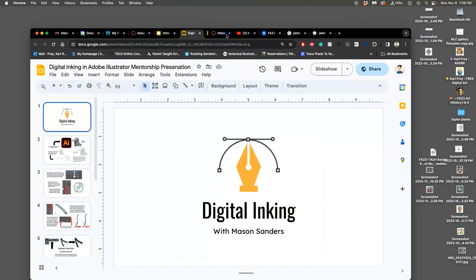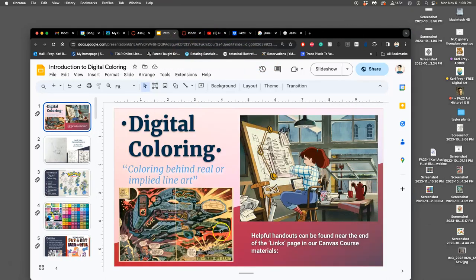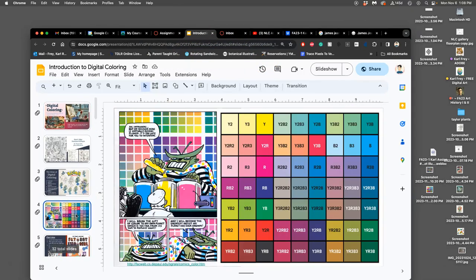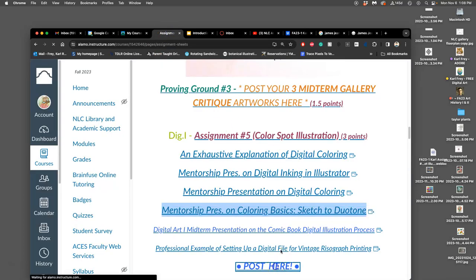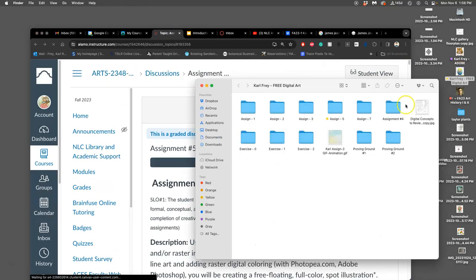All right. Now, if we go to my exhaustive slides, we've gotten to this step in the project so far, to filling in our line art with flat local color. So let's go to the assignment. Let me open mine up and open it up in Photopea, assignment 5.